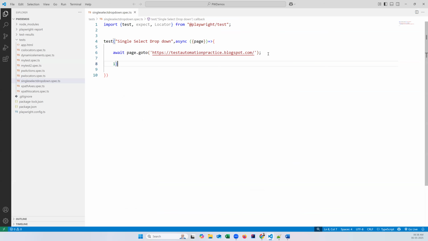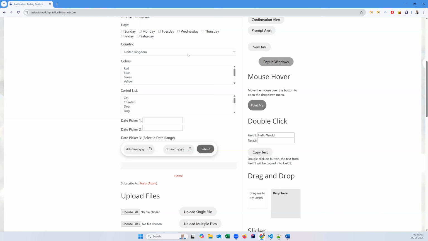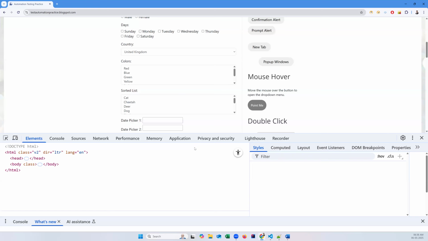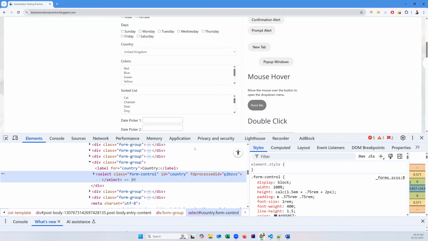So the first thing is selecting an option from the drop down. There are 4 different ways. The first approach is, first we need to locate the element. So this country drop down, inspect this element. Most of the time we use CSS selectors or Playwright locators. CSS selectors we will use now because we want to work with different kinds of options, multiple options.